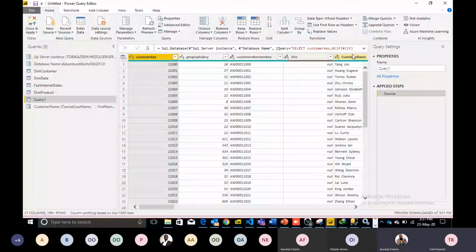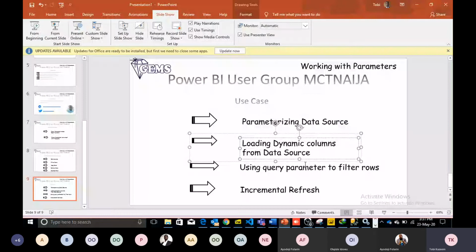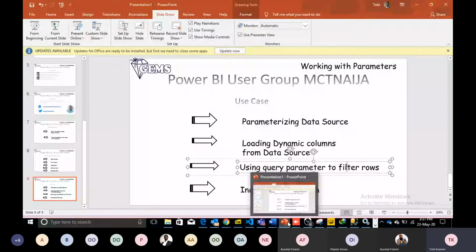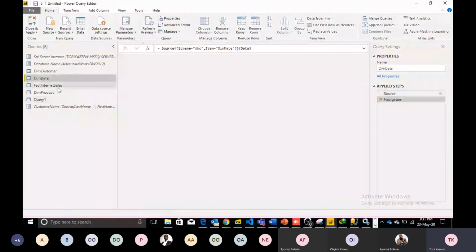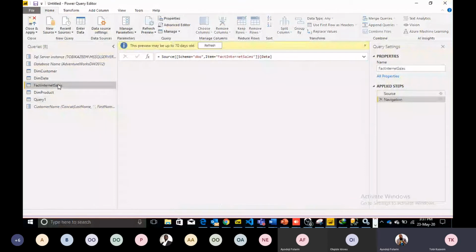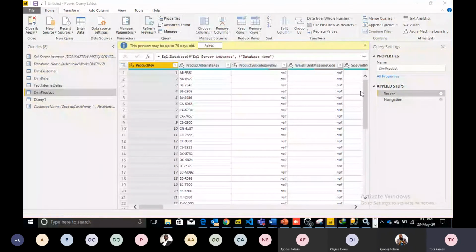The third scenario I'll be showing is how we can use a parameter to filter rows. For example, you have a sales record that involves a lot of territories, and then you want to quickly filter a particular region, or you want to select by region alone. So we can do this.